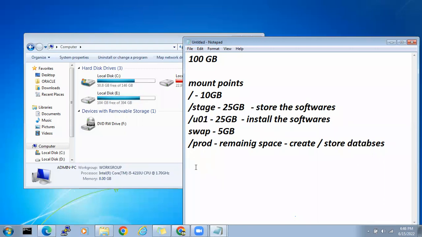we start the Linux installation. Now we start the Linux installation right now with all this mount points. So we will create, we'll give 100 GB to the server. We'll give 100 GB to the Linux server and we'll do the partition of this 100 GB like this. Okay. Now let's start the Linux installation. Any questions?